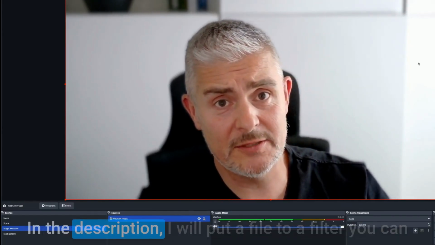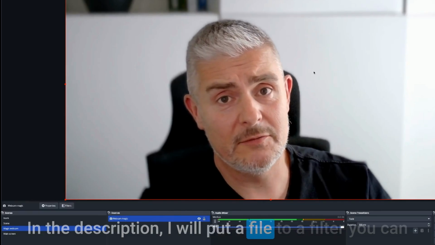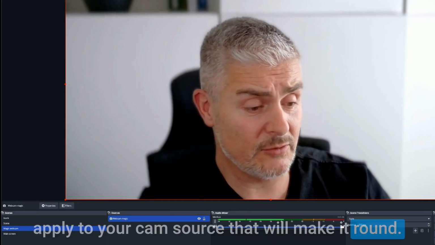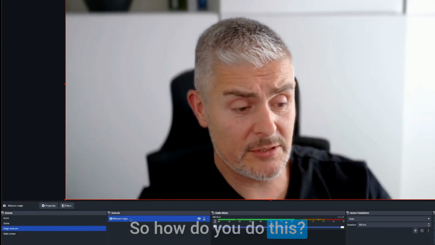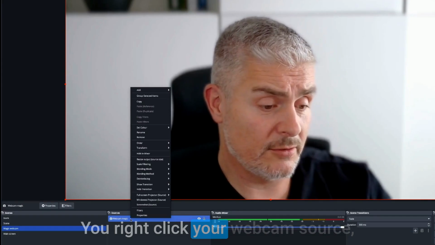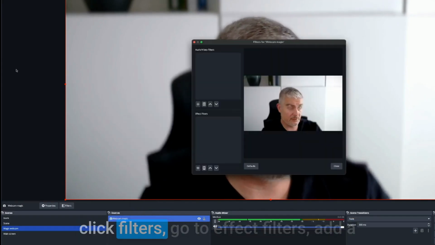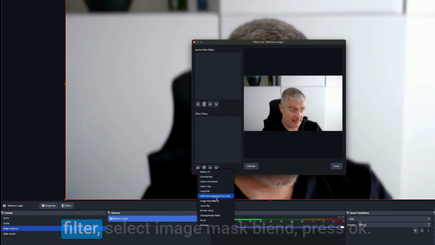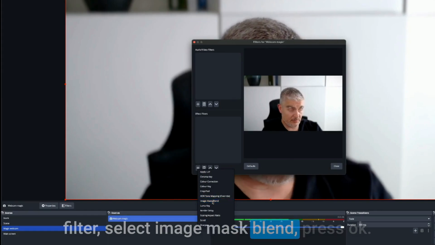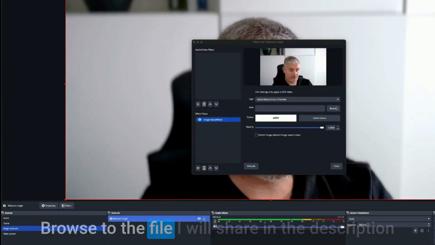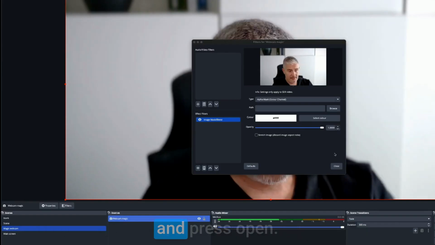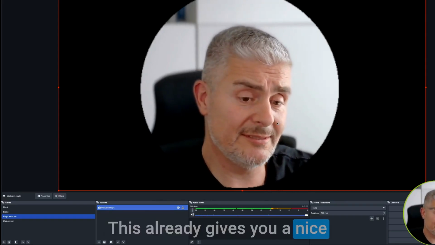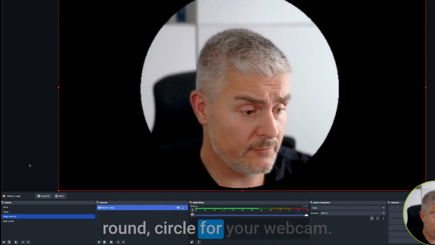In the description, I will put a file to a filter you can apply to your cam source that will make it round. So how do you do this? You right click your webcam source, click filters, go to effect filters, add a filter, select image mask blend, press OK, browse to the file I will share in the description and press open. That's all you need to do. This already gives you a nice round circle for your webcam.